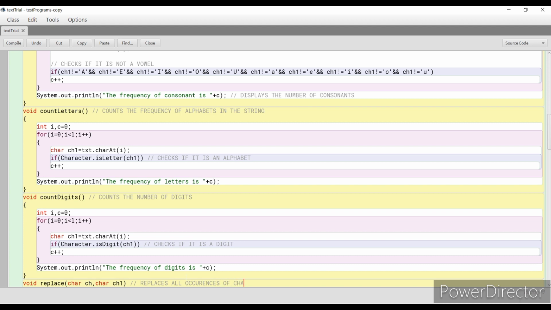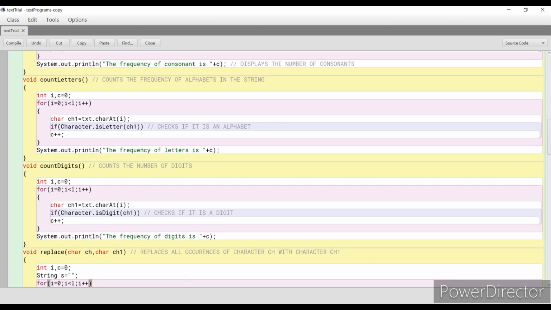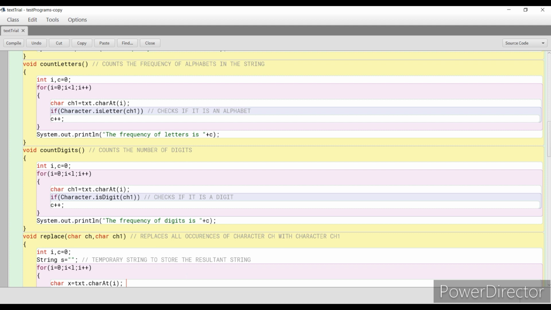The next function is very similar to one of the original functions in string, which is called replace, but here I have tried to recreate this function called replace, which replaces the character ch with another character ch1. So what we do is, we take the loop, we extract the character one at a time, and then I have taken a temporary string variable s, which will store the string with the replaced character. That is, the original character has been replaced with the new character. That string it will be used to hold.